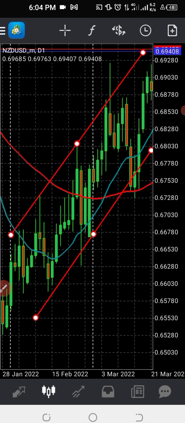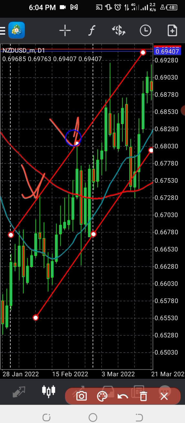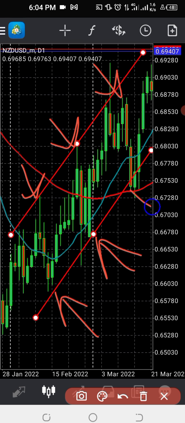Now, those places where it touched the trend line, like you can see here is point 1, you have point 2, you have point 3, just like that. Below here too, you have point 1, point 2, point 3. Here is 1, 2, 3. 1, 2, 3. Those places are the higher highs and higher lows.